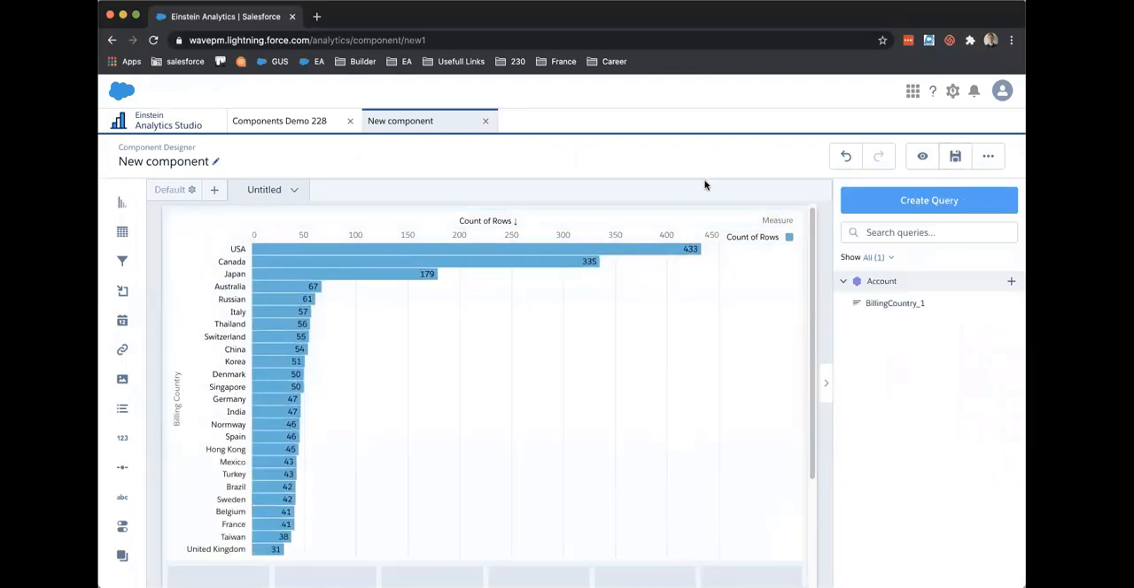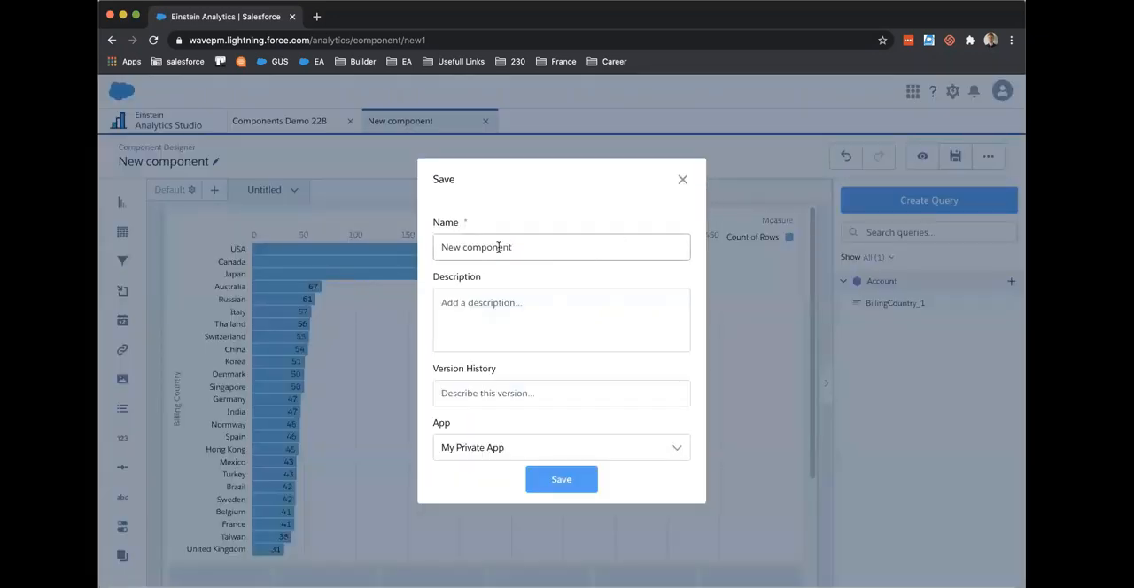And now if I go ahead and save this dashboard and call it components YouTube demo, one thing to notice here is where you save this dashboard. In this case, by default, it will be saved to your private app.